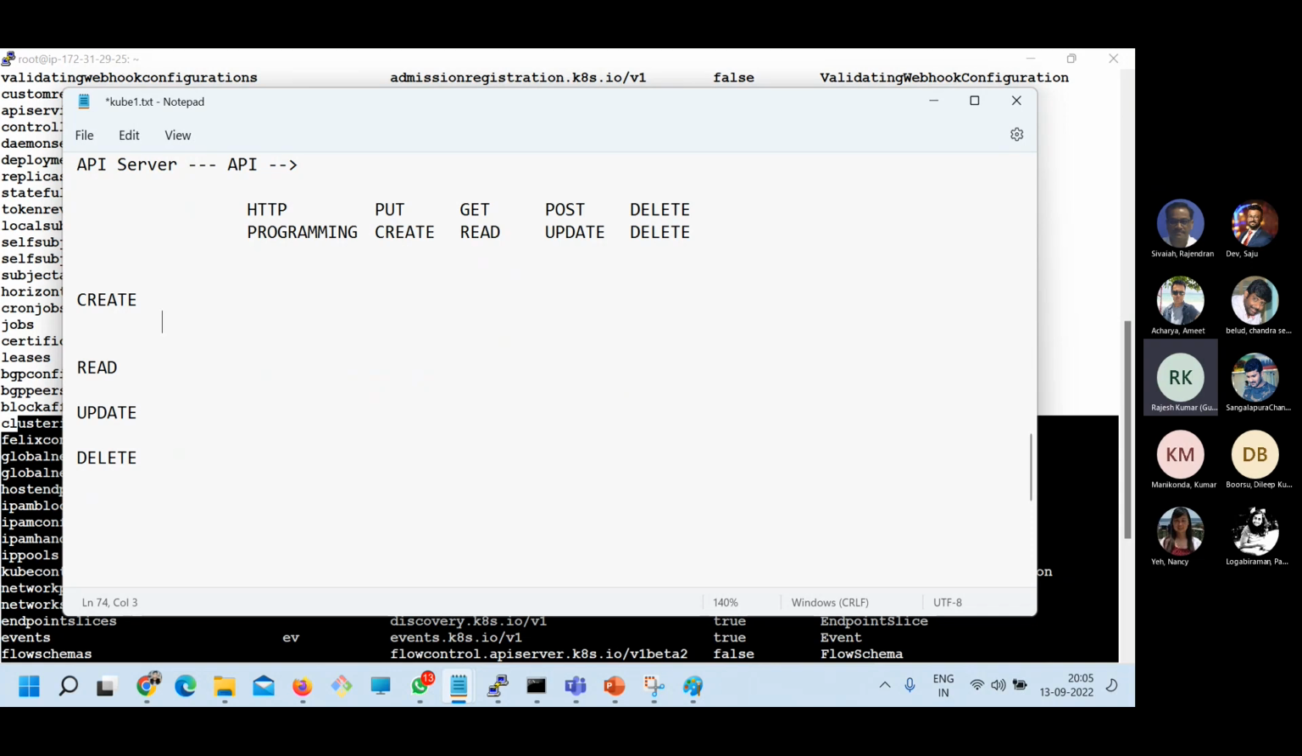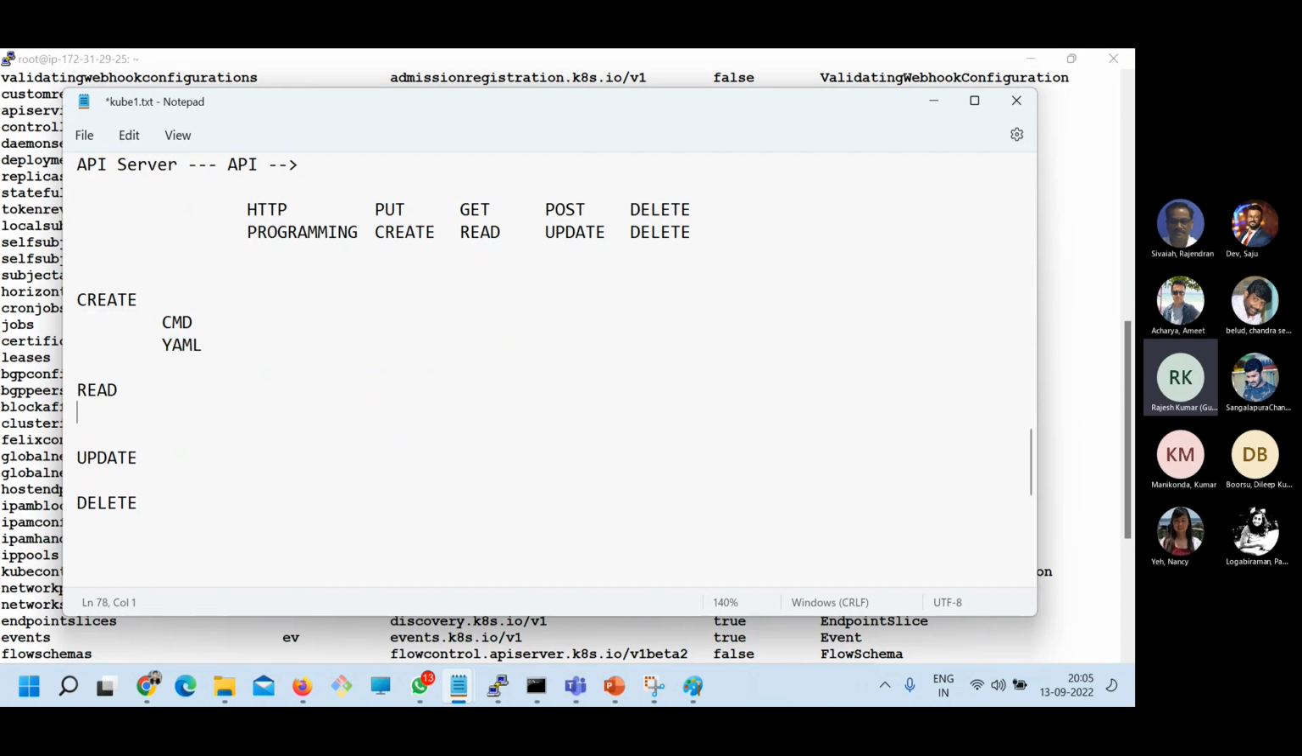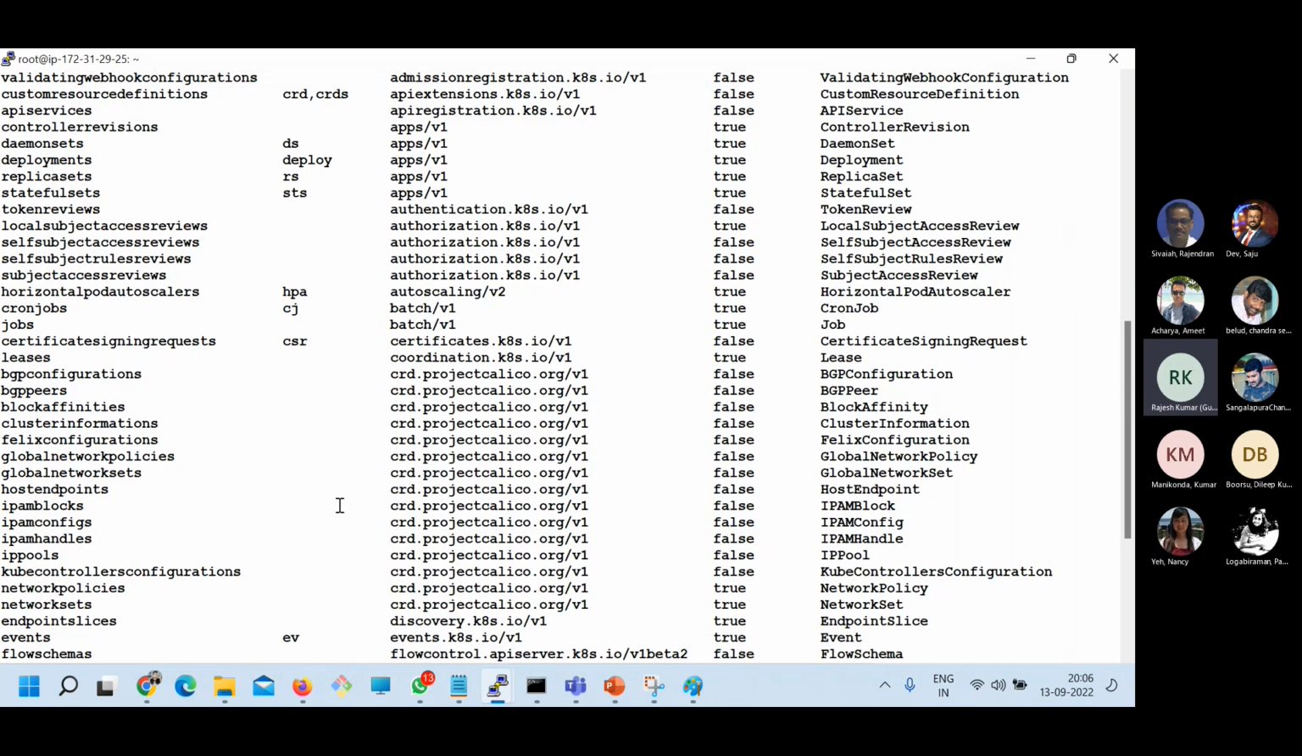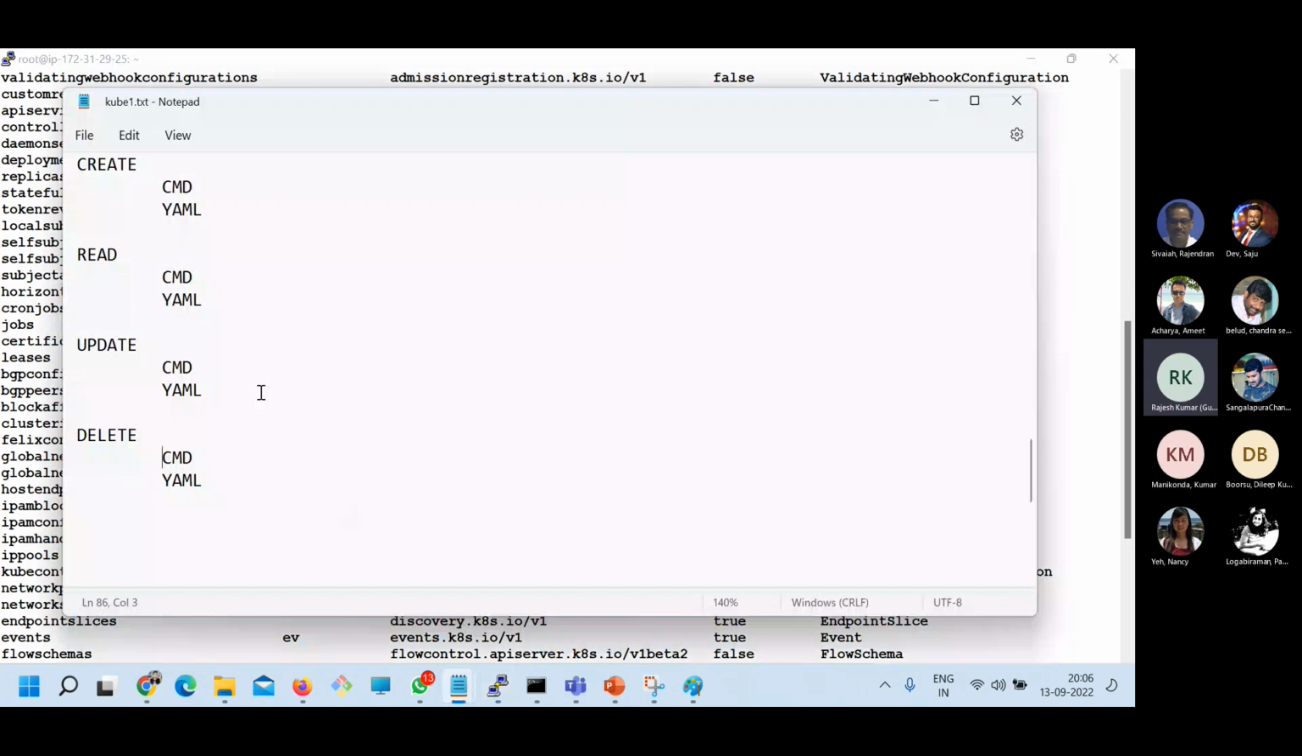So there are 2 ways. One is a command line, one is a YAML file. For each and everything, you have a command line and a YAML file. That means I taught you the pattern. This pattern you can use with any API resources which you can see in the background here. Okay, so there's a pattern.